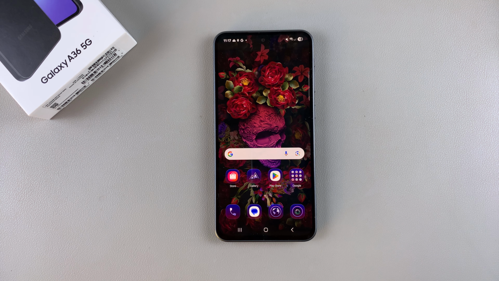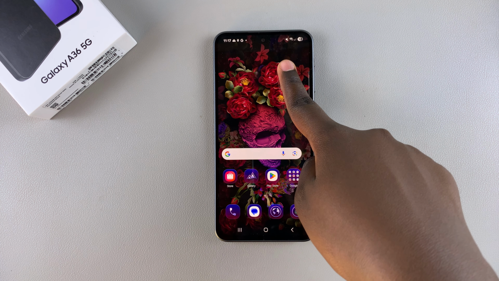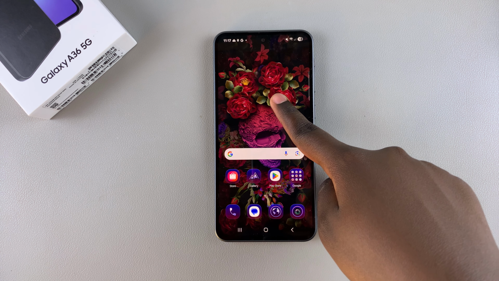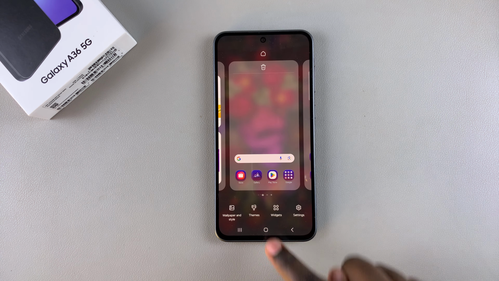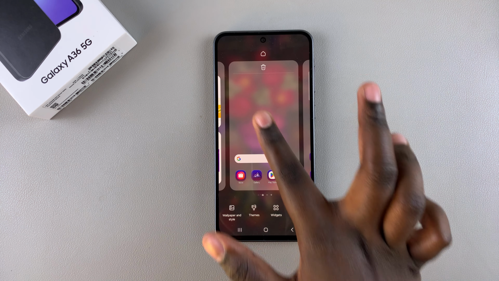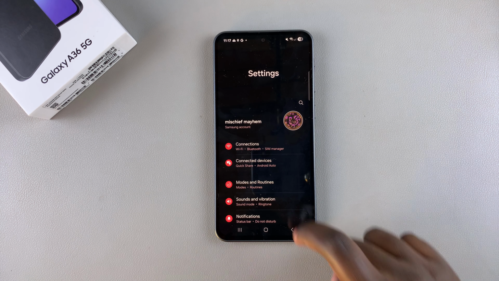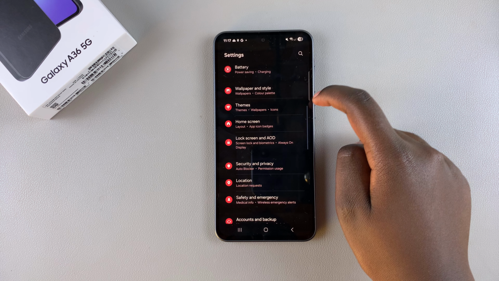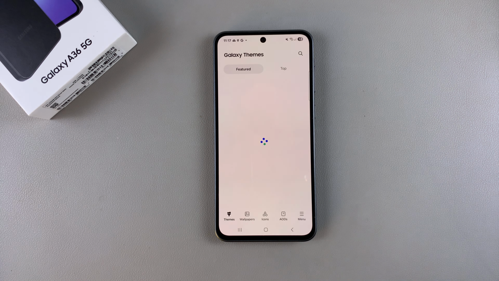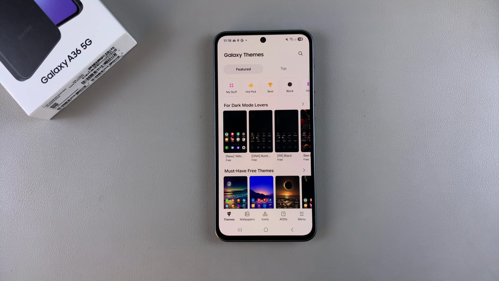One of them is by long pressing on an empty space on your home screen, and then from here, you want to select the option Themes. The second is by navigating to the Settings app, and then in Settings, you want to scroll and select the option Themes. Either way, you'll be redirected to the Galaxy theme store.